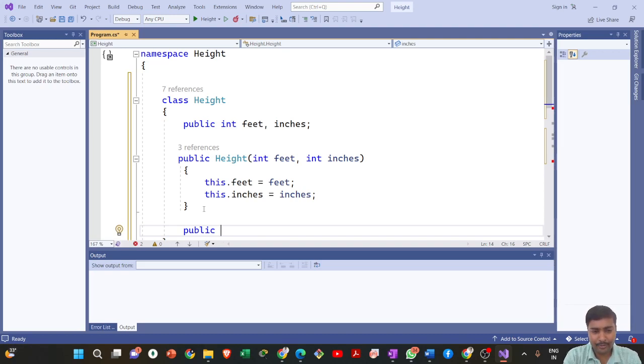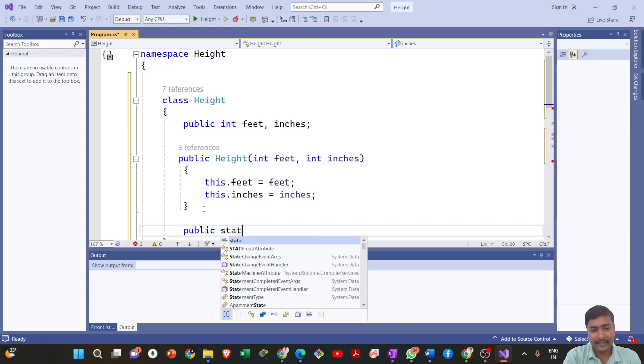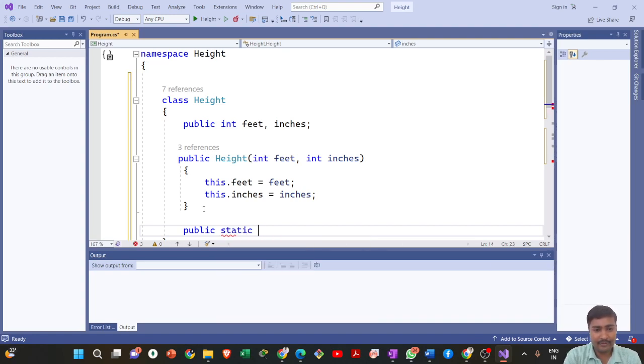So here I want to overload the addition operator. Let me first make it static. Then what is the return type? I add two heights, and it should also return a height object. So I initialize this height object, and let me give the operator to it.